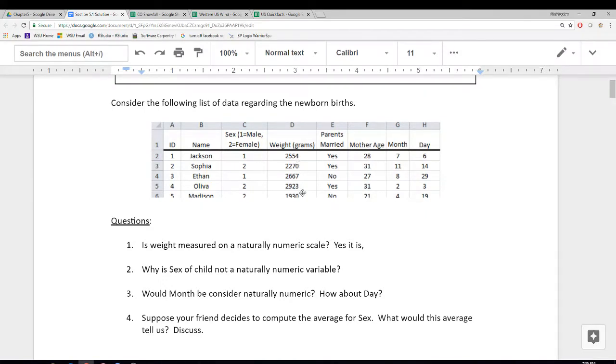The other thing to think about is the quantity 0. For a naturally numeric variable, the quantity 0 typically means nothing or doesn't exist. So in those two considerations, weight would be considered a naturally numeric variable. How about sex of the child? Now, sex of the child is not a naturally numeric variable. And question number 2 asks why not?